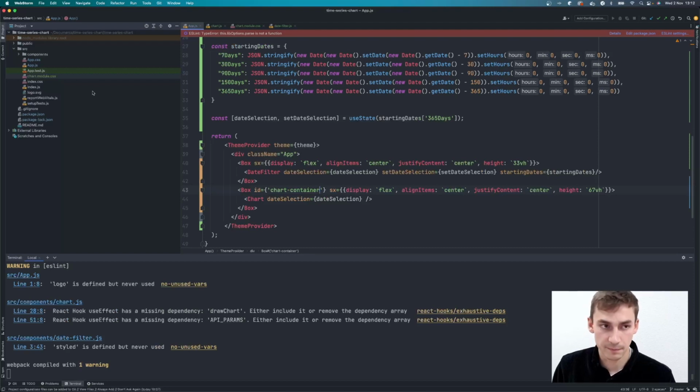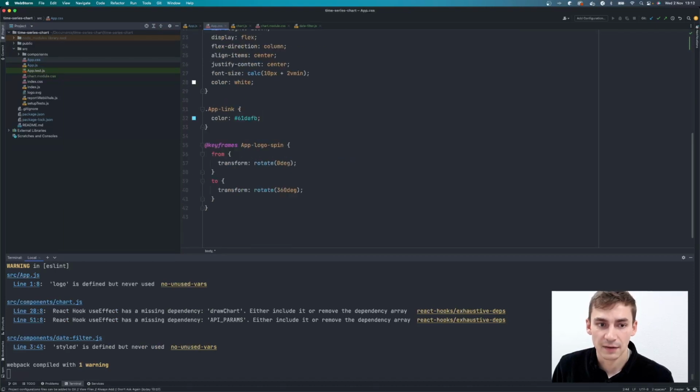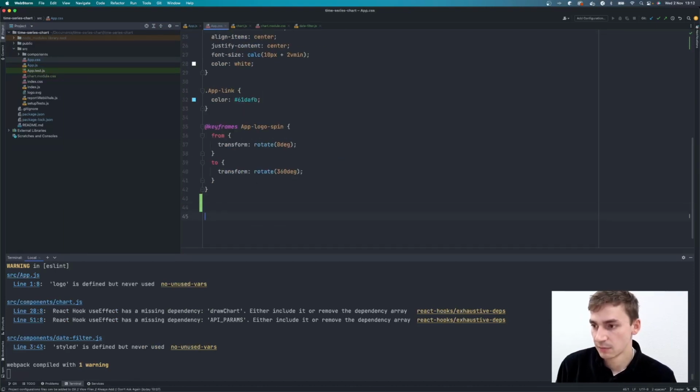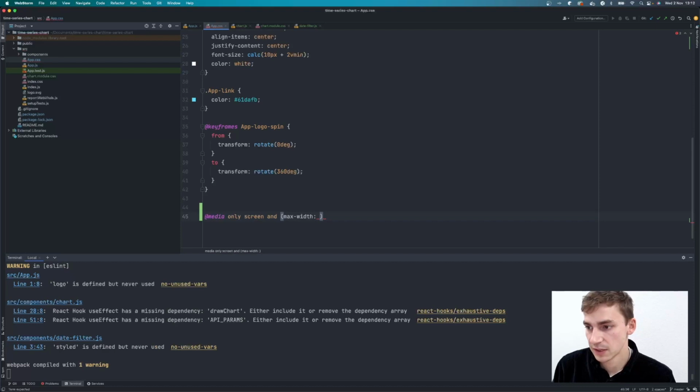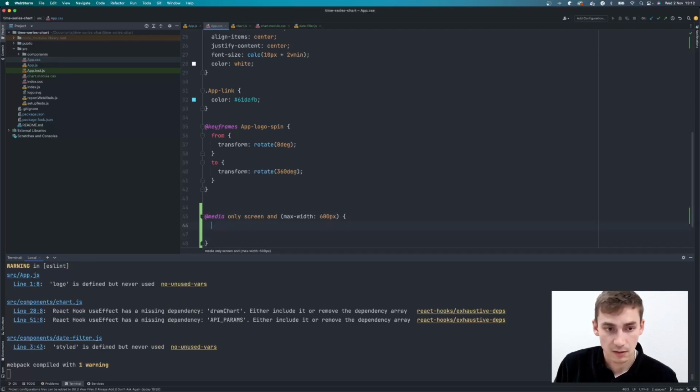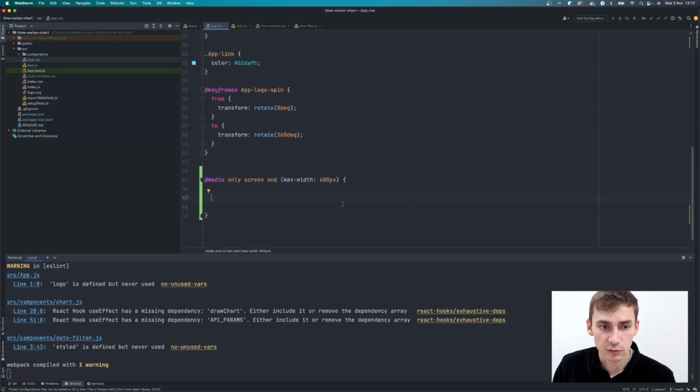So open up that. I'm going to open up the app.css file, and at the bottom of the page, I'm going to add a media query, which is media only screen and max width. So this is going to be only applied to screens where the width is under 600 pixels, and everything inside here will be added as a CSS rule when this media query is hit. So I'm going to give it a padding to my entire application.